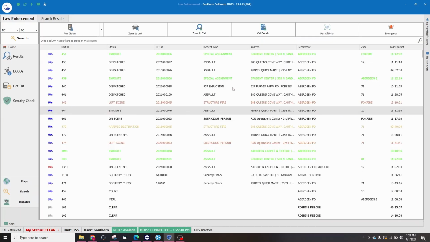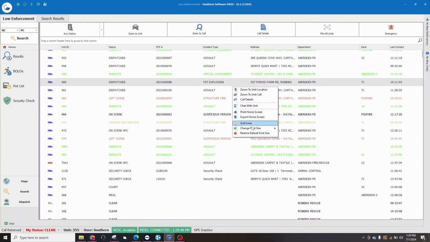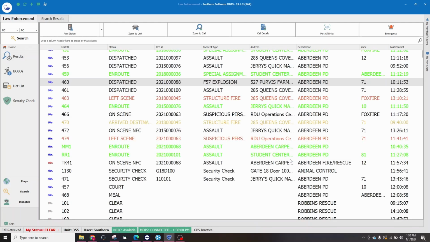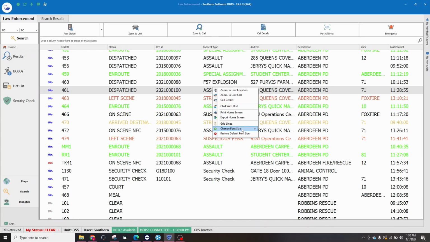One other thing you can do from this screen is if you right click, if you have an older version, you may see now that you can change your font size. This is the case for most of the screens in MDIS. If you right click, you should be able to change the font size on most everything.